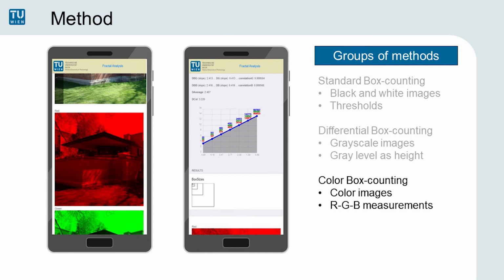Finally, the third group comprises color box counting. This time, all three color components, that means the red, green and blue parts, are analyzed separately. All three results are finally combined to get a color dimension that characterizes the image. All three groups include sub-methods for different purposes and can be looked up in the full paper. Further development is easy since we use Three.js, which is freely available to everyone.